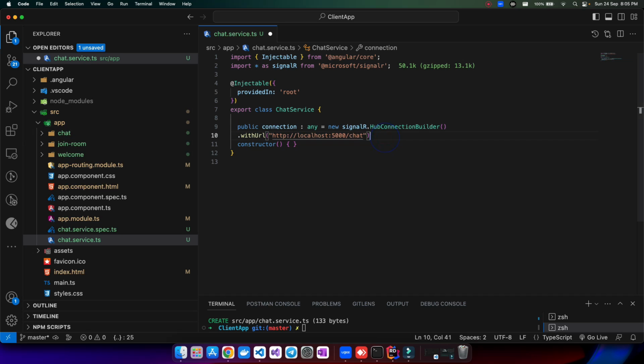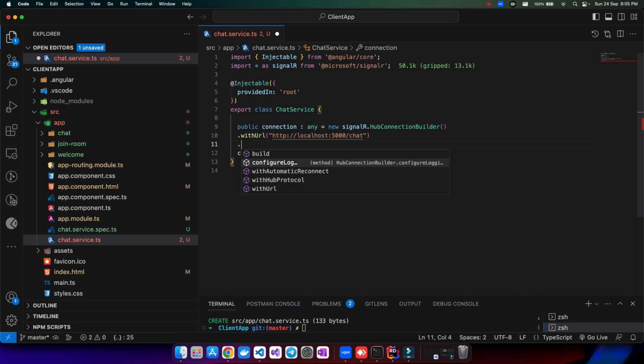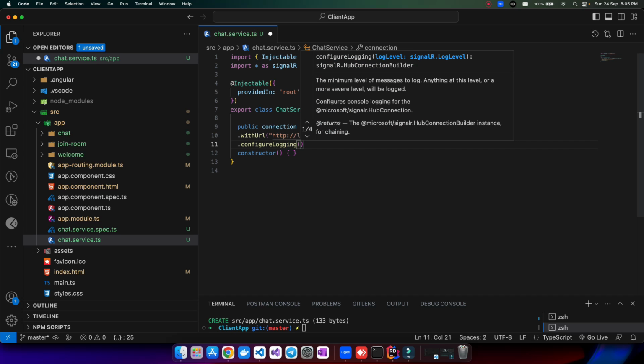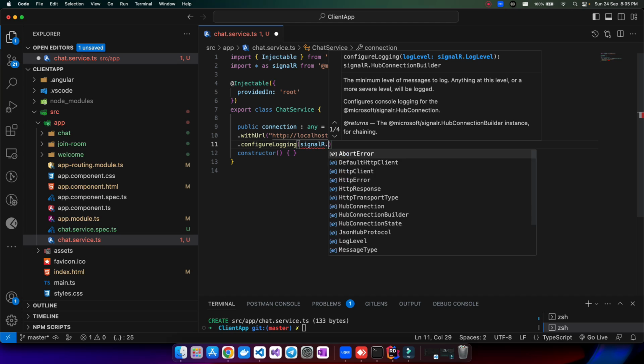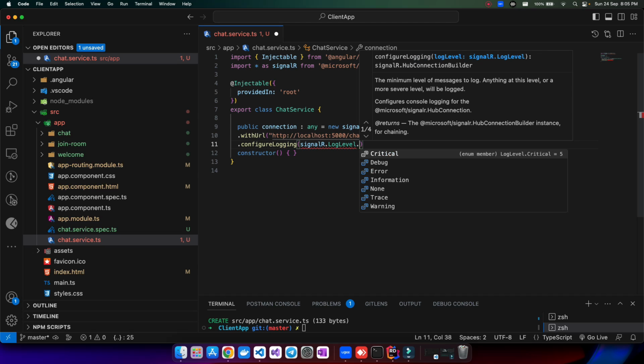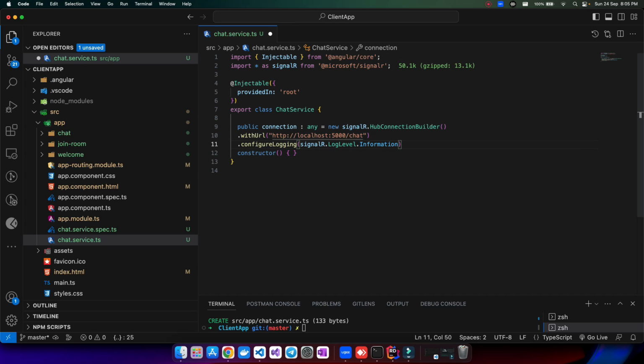Once this is done, you have to configure the logging. For example, you want to check what is happening, if the connection is done, or if there is any error, so you can configure the logging in your hub. You can just say SignalR, configureLogging, and specify the type of logging. Is it information, is it a warning, or something else? I'll say LogLevel dot Information, to log all the information in the console, and then you just have to say dot build. In this way you will be able to build your connection.